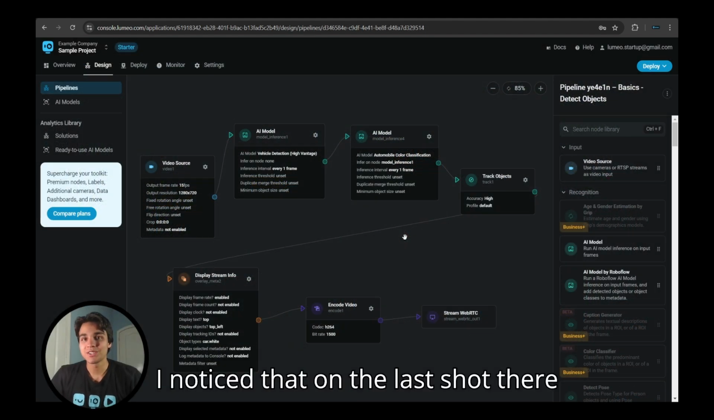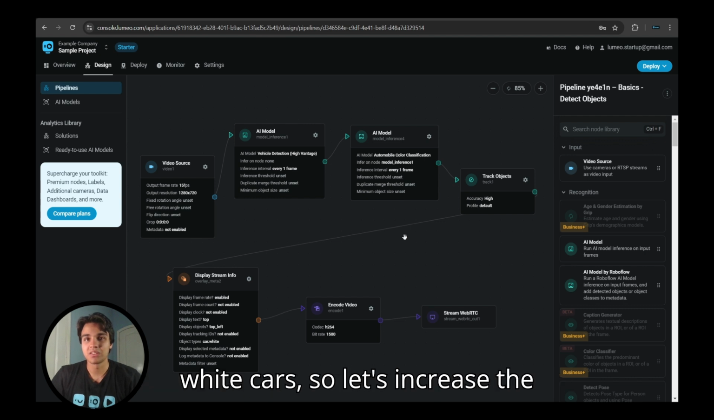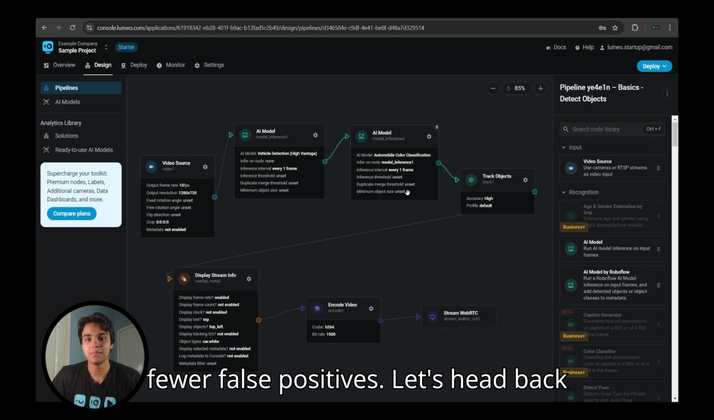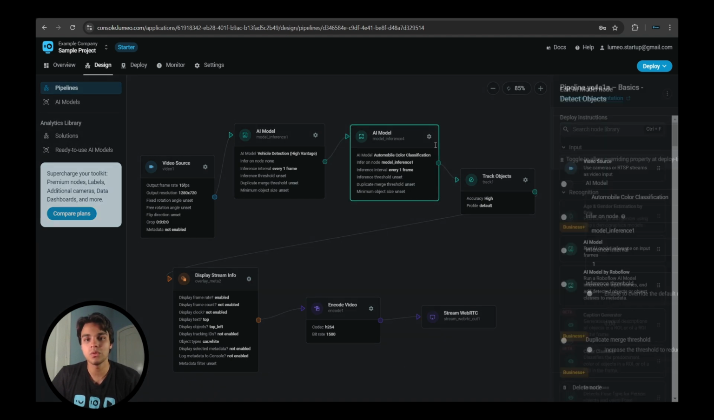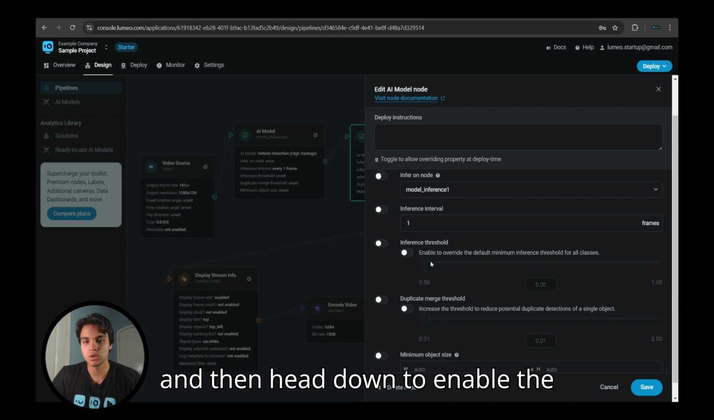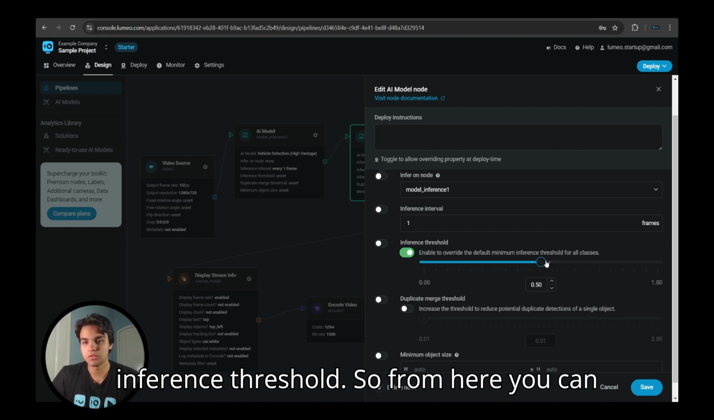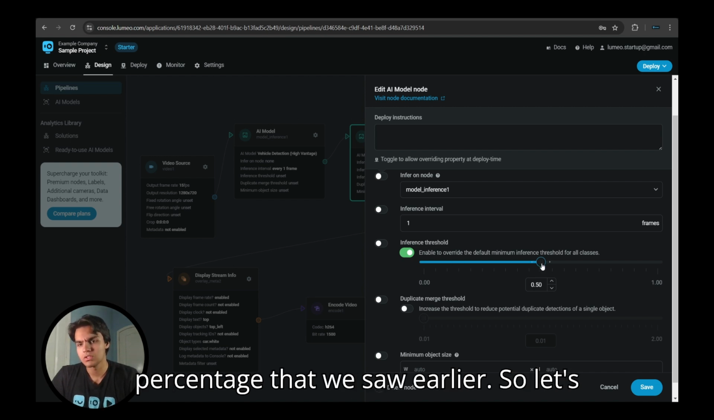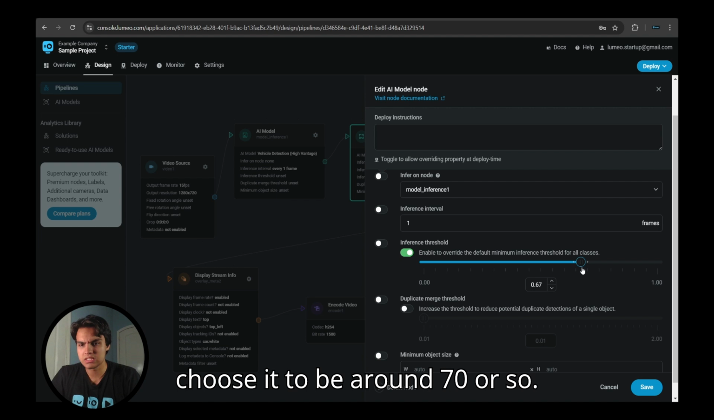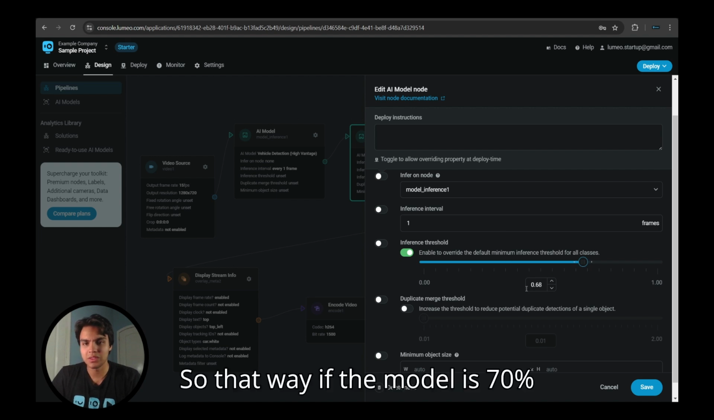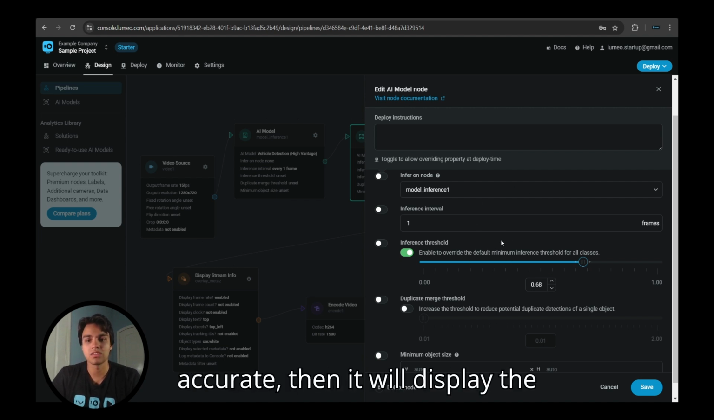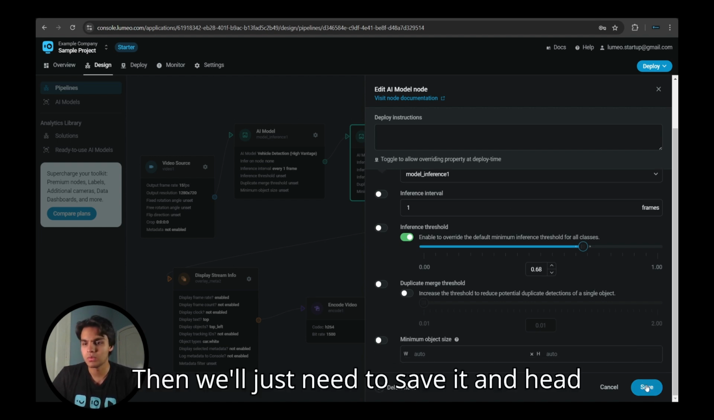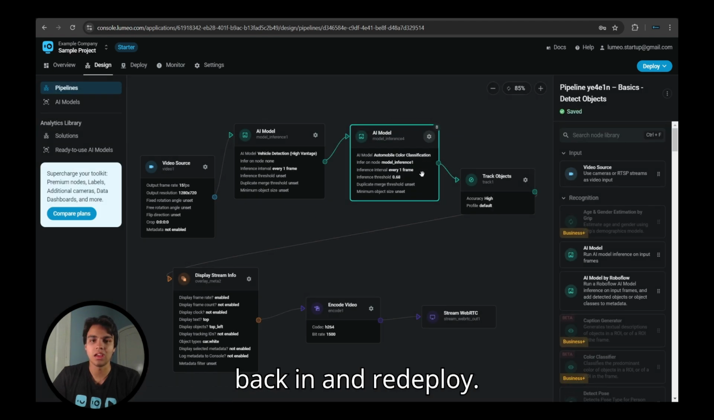I noticed that on the last shot there were some gray cars being counted as white cars, so let's increase the confidence level such that there are fewer false positives. Let's head back into the color classification node and then head down to enable the inference threshold. So from here you can change the minimum threshold or the percentage that we saw earlier. So let's choose it to be around 70 or so. That way, if the model is 70% confident, then it will display the bounding boxes around each of the cars. Then we'll just need to save it and head back in and redeploy.